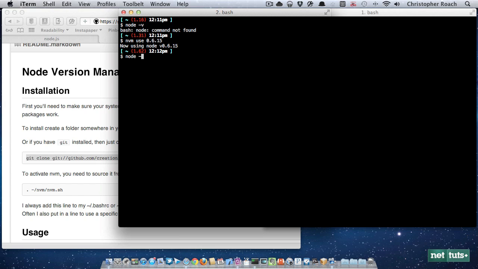And you can confirm this by typing in node -v and then also nvm ls again. And we'll see that the current version is selected as version 0.6.15. So nvm use is the command we use to switch between all the different versions of Node that we've installed. But how do we select one version to always be our default current version? Well, you do that through the alias command.